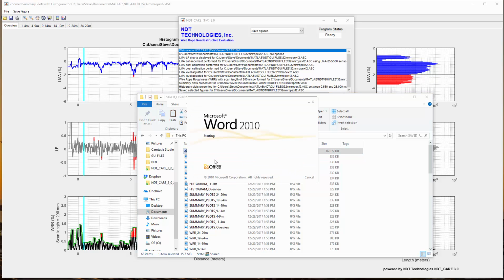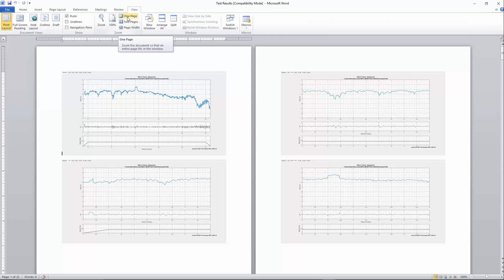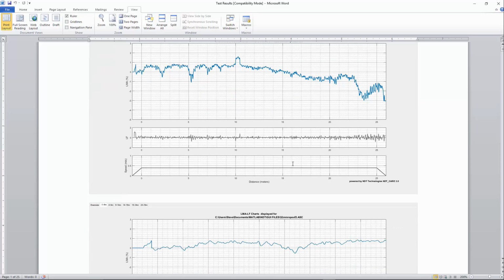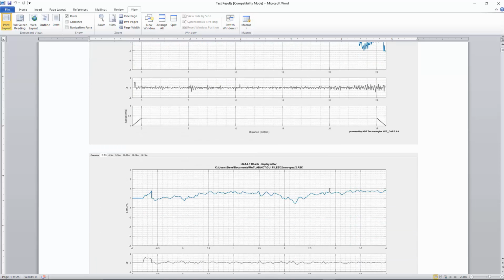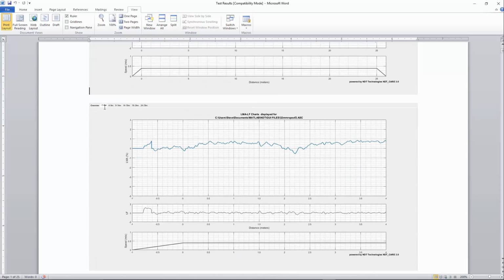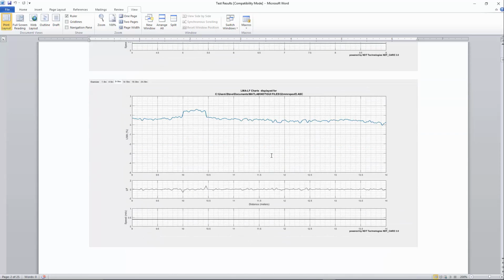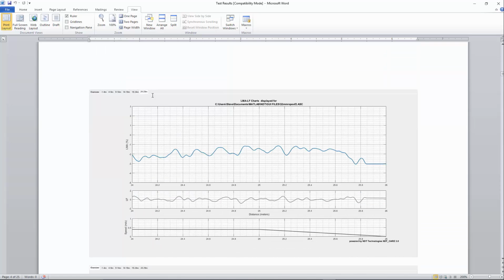I will double-click to open the Word document, and we'll move to a view so we can look at a single page or a zoom of 200%. So with a 200% zoom, you can see first the LMA-LF charts, the overview tab, followed by the zoom of the first tab, the zoom of the second tab, and so on. Third tab, fourth, etc. to the last tab.